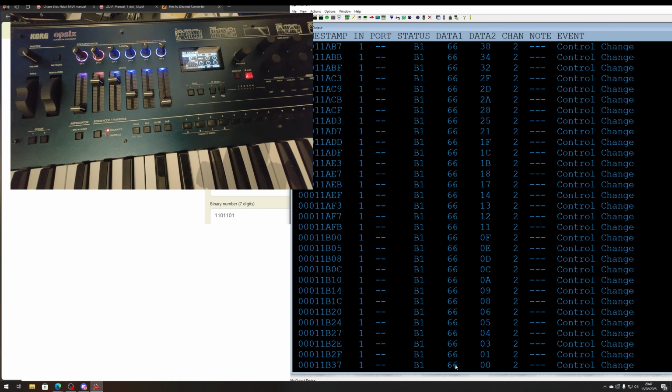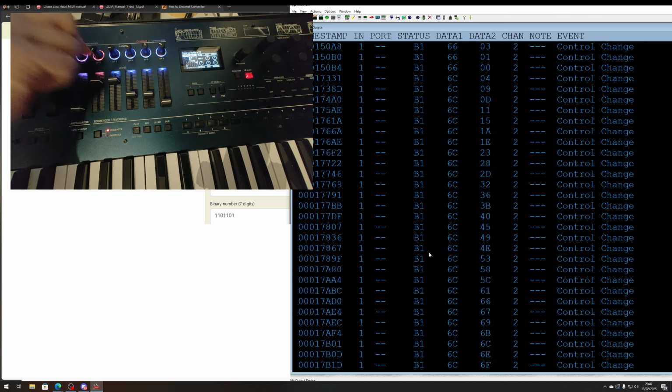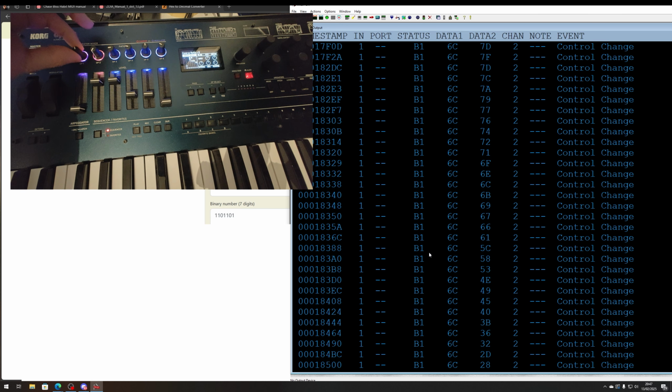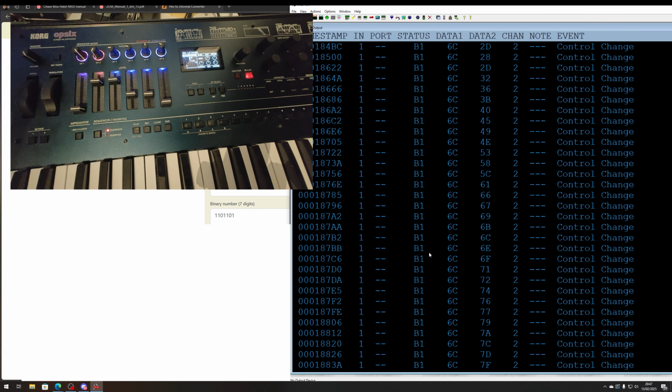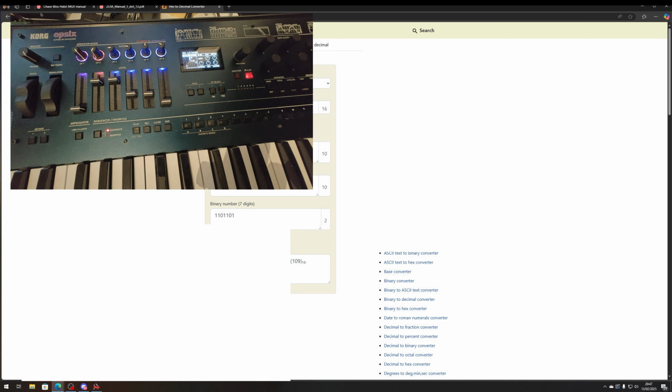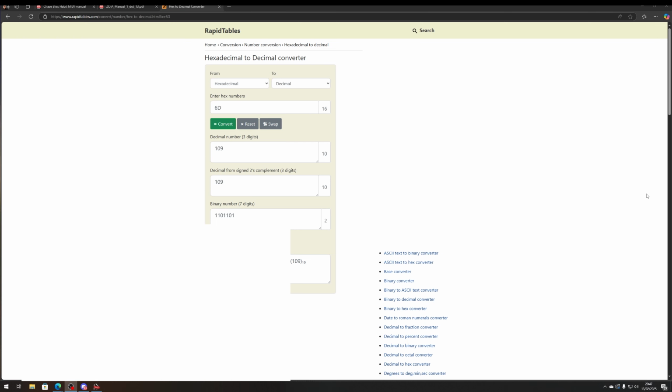And the next thing that's interesting is right here, and that's data 1. And this is your CC number. When I turn this knob, which I want to map, you will see it's a 6C, and of course a number can't have a letter in it. So for this we would need a hexadecimal converter. For instance, we can just use this website here, RapidTables, and it has a hexadecimal converter, so we can say 6C, and that's decimal number 108.